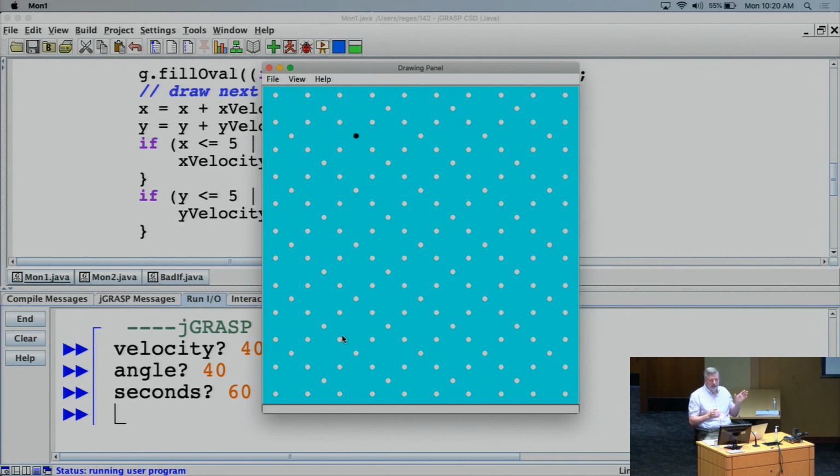So anyway, that's a cute little program that we made nicer by having the console scanner do input and using the ifs to have it do the bouncing. And we'll do more in the next lecture.